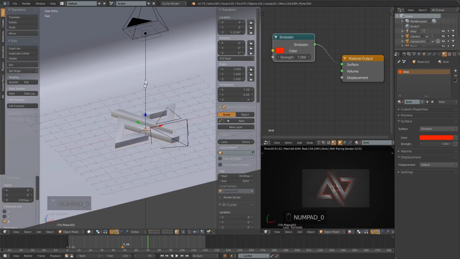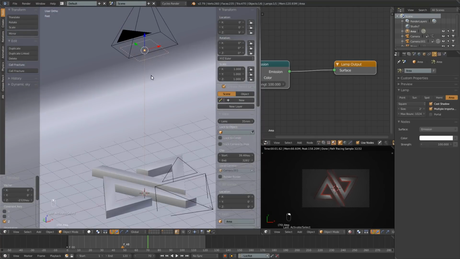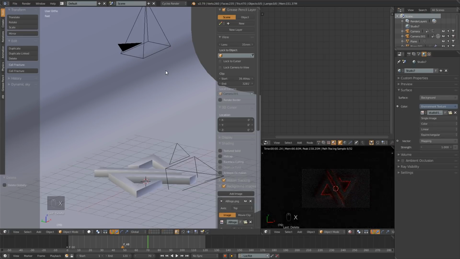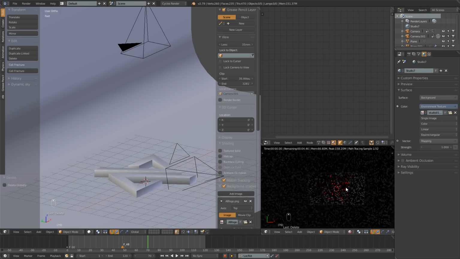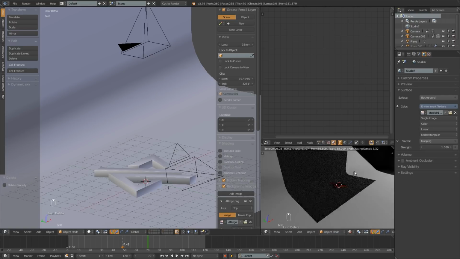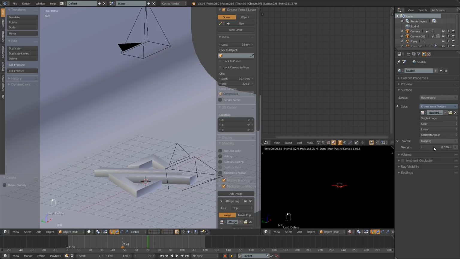Now my area lamp up here is really kind of messing me up. It's taking away from the dark mysteriousness, so I'm going to delete that. Oh yeah, now we're talking. That's looking good. I don't even want this HDRI. I'm going to bail on that. Let's just turn the strength down to 0.